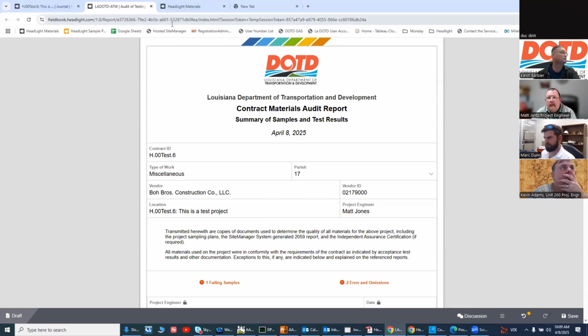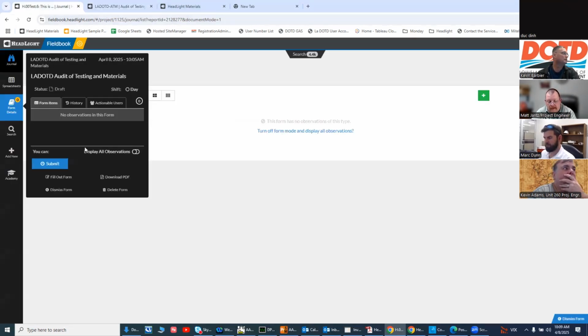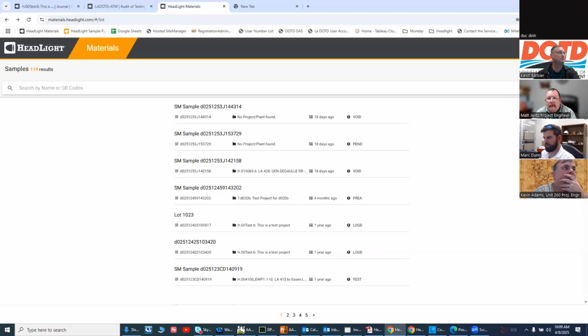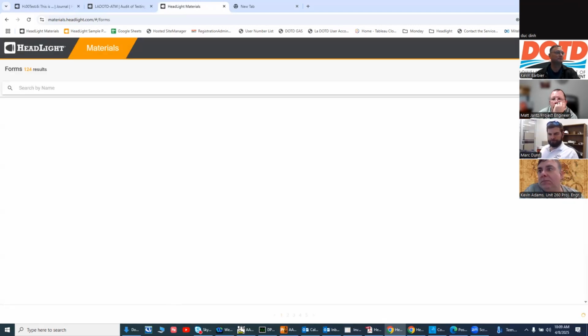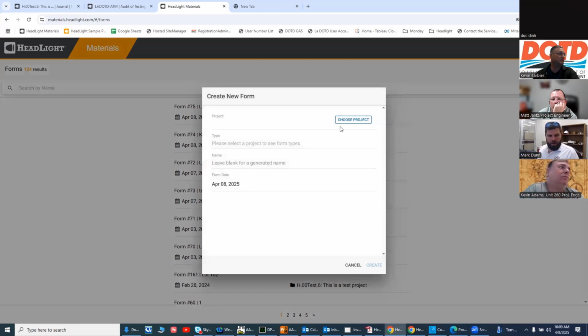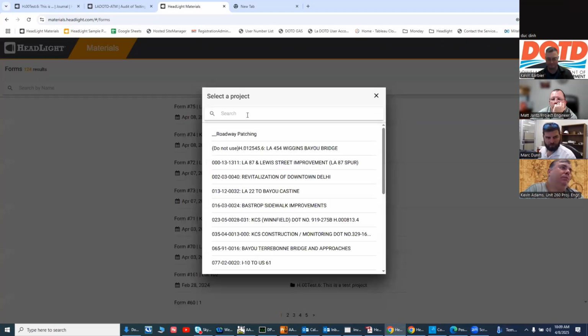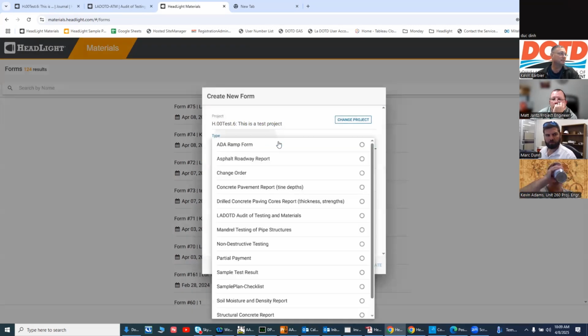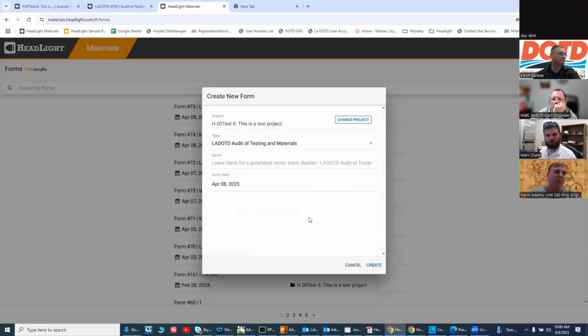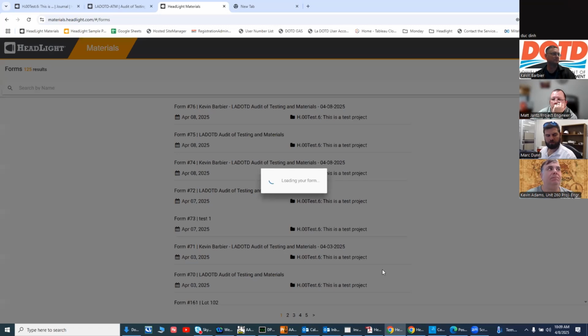So then if we go to the materials, this is how you would get to it from materials. You go to forms, then you hit the little green plus. You would choose your project. Like I said, then you choose the form. Then you can name it whatever you want. And then for the final one, you want to put final ATM, so you know that's the last one, because it'll keep a running track of every one you create.